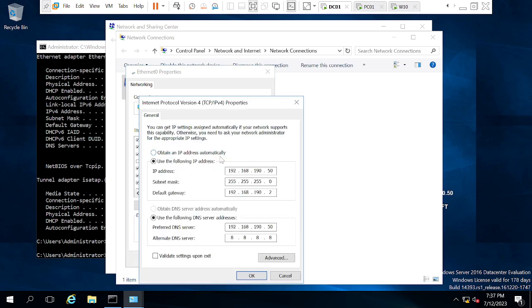Double click on that, and you can see two options here. One is obtain an IP address automatically, and the second one is use the following IP address. If the first option is clicked, that means the DHCP server will give the IP address automatically to this computer. But I told you for the servers, we should not use the DHCP IP address. We should always use the static IP address. That is why I came here and added the IP address in the second option, use the following IP address.